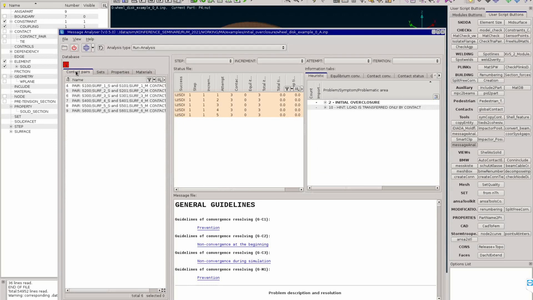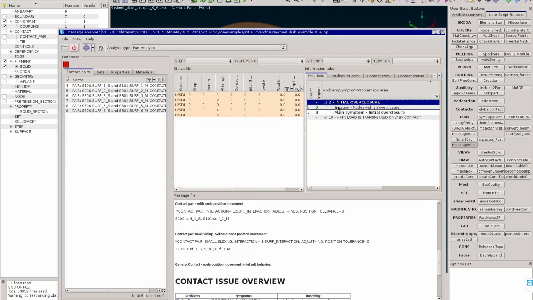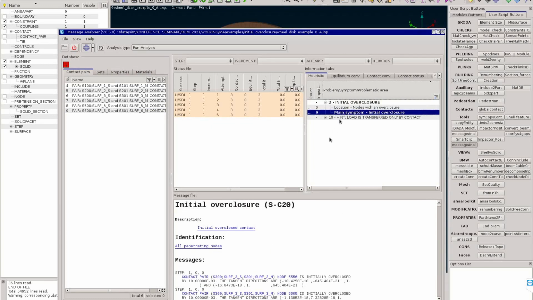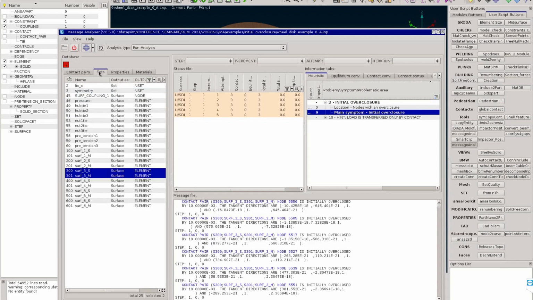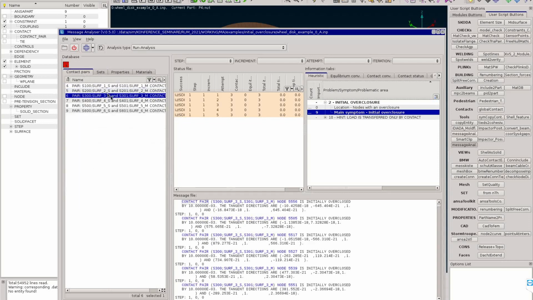As instructed by the heuristic analysis, we can again locate the problematic region, a penetrating node in our case, and its parent contact pair. When I click the highlighted entity pattern, this entity will also be automatically selected in the left entity panel. When selecting a contact pair, its master and slave sets are also selected automatically.